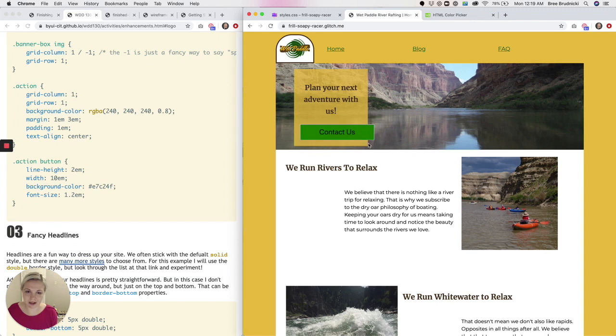And so now our cursor changes to the pointer cursor on hover. So have fun with that. Style this how you want to, but that should get you started on how to do this extra enhancement.